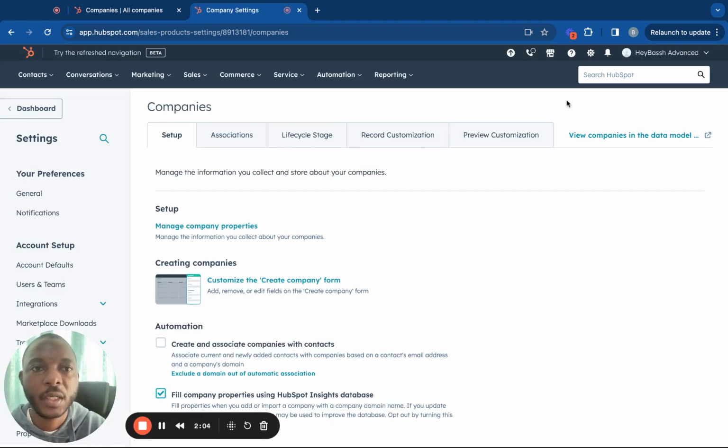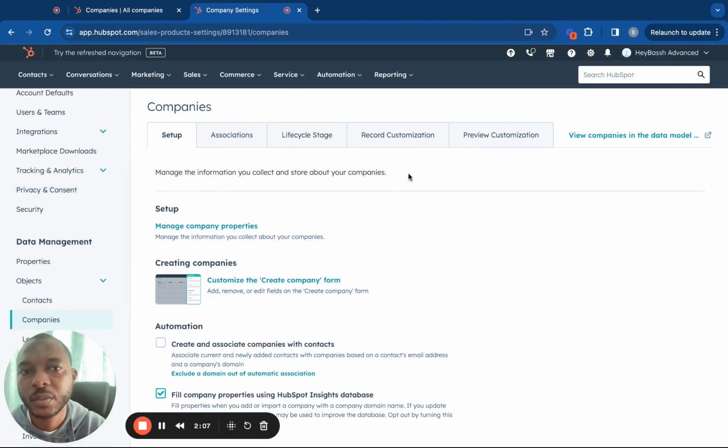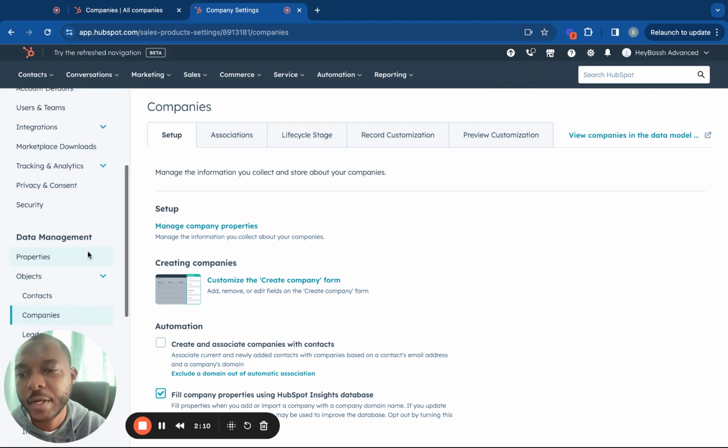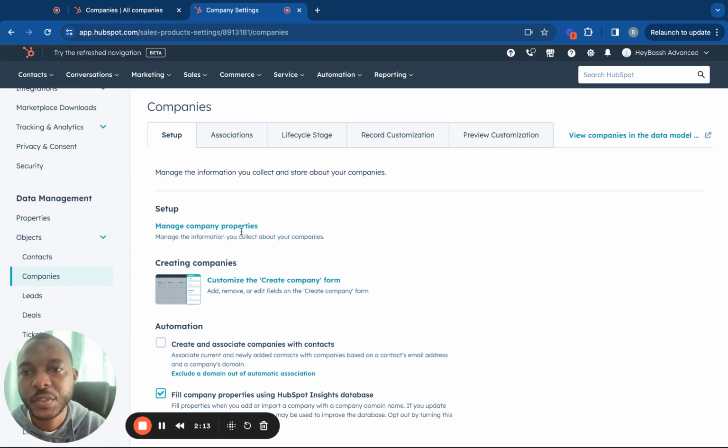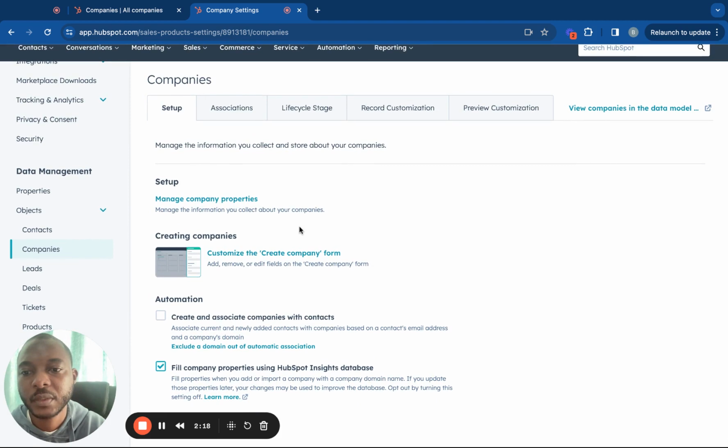And then we have the company settings. You click the settings icon, go to data management, objects, CRM object, companies. You're going to see there are different kinds of setup for your company: manage company properties, create associated companies with contacts, and fill company properties using HubSpot's inside database. That is the system you saw when we were creating the company, where HubSpot filled those fields. So this is the setting if you want it. If you don't want it, you can untick it there.